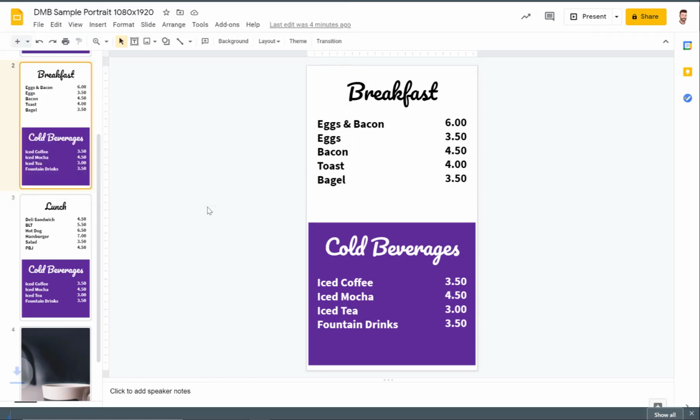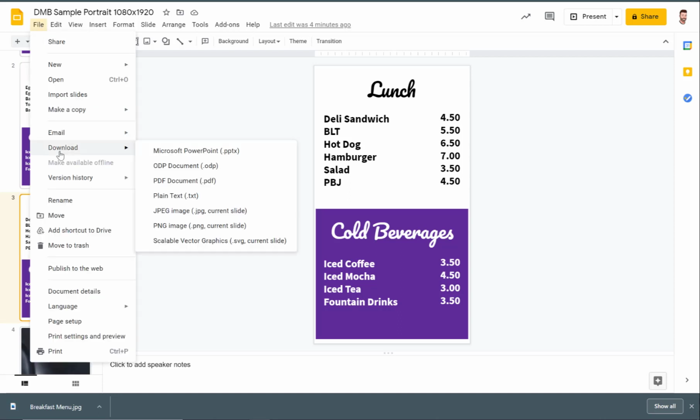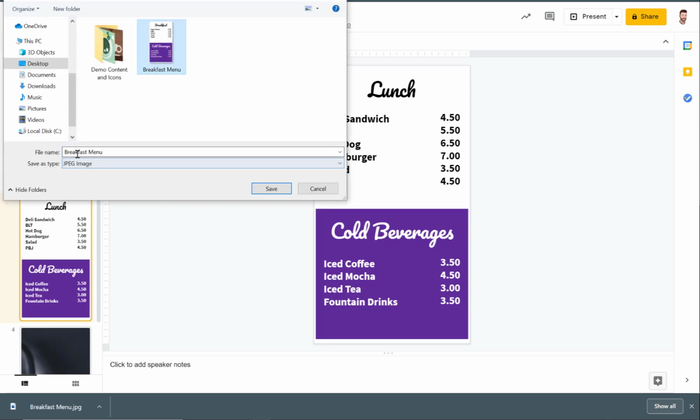I'll just call this breakfast menu for now. And we'll have to do that for both slides. So if you're using PowerPoint or Google Slides, switch over to lunch, then go to download and do the same. This one is going to be the lunch menu instead.